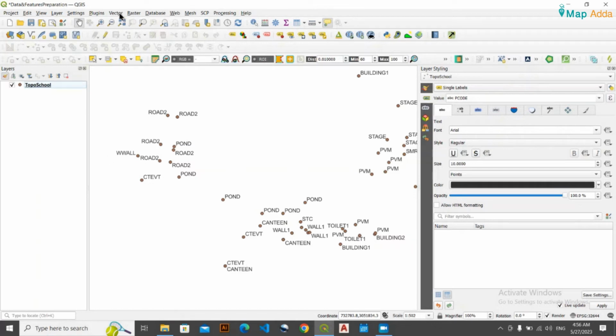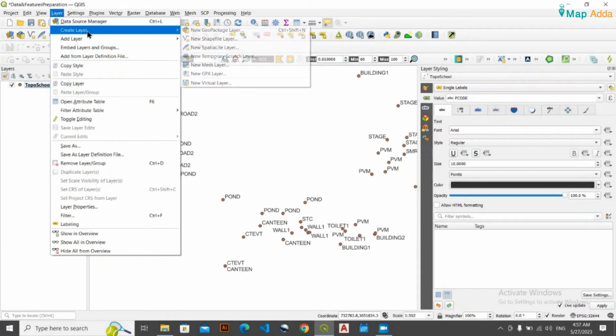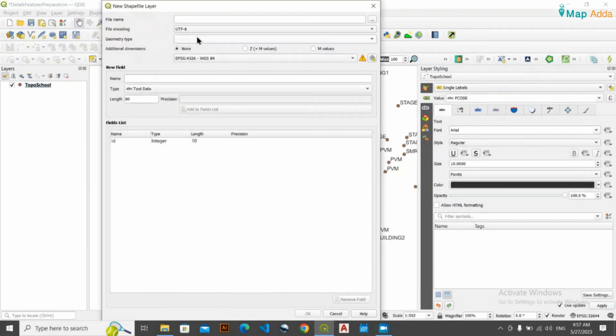For this you simply need to go to layer, and now you go to create layer. We are creating a new layer here, so we need to go to create layer. Try to understand the meaning of the things here. Now new shapefile. Now you need to make sure of one thing: I'm creating a feature called building.